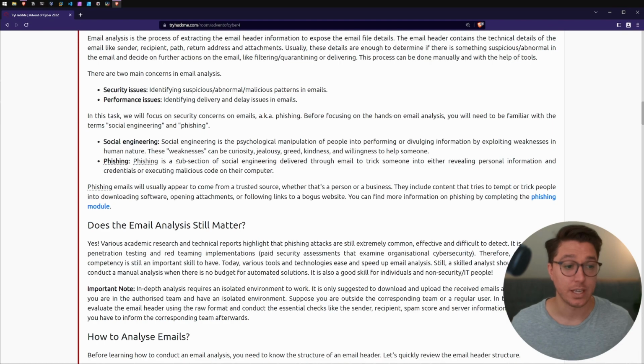It was brutal. And then the second point is phishing, which is a subsection of social engineering delivered through emails to trick someone into revealing personal information, credentials, or executing malicious code on a computer. Phishing emails will usually appear to come from a trusted source, so someone who's already in the business, and it's all just an attempt, like social engineering, to exploit them, trick them, and use a vulnerability. The step further is then you can maybe download something on their system via sending them a link. And phishing is still a very common way of people getting into networks in real world hacks today.